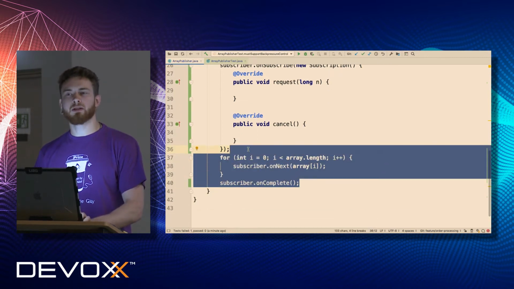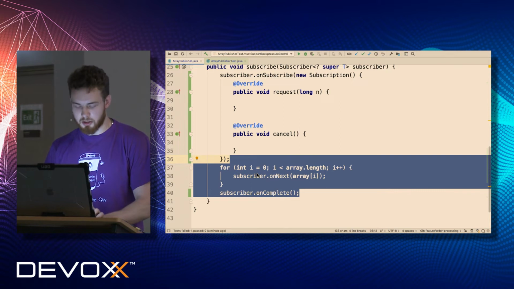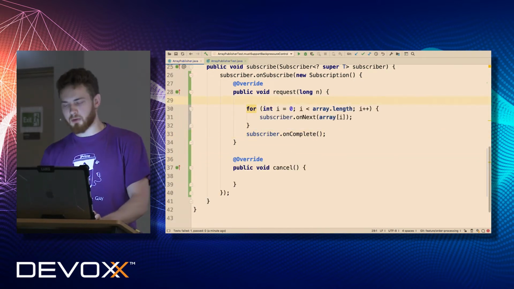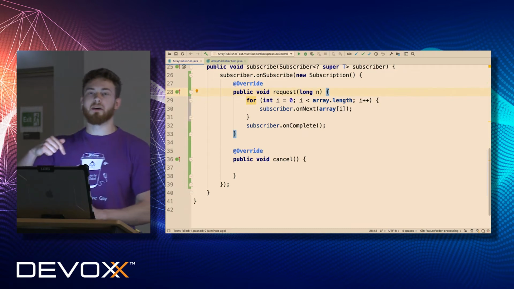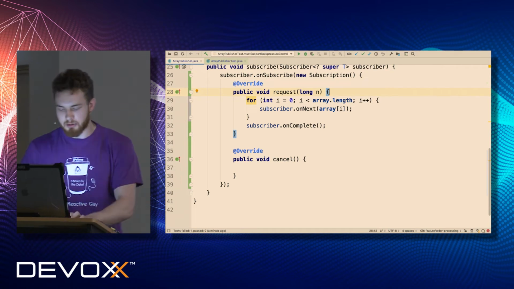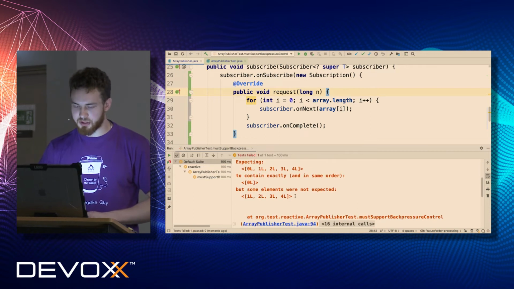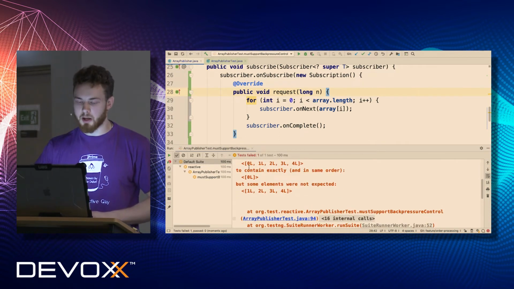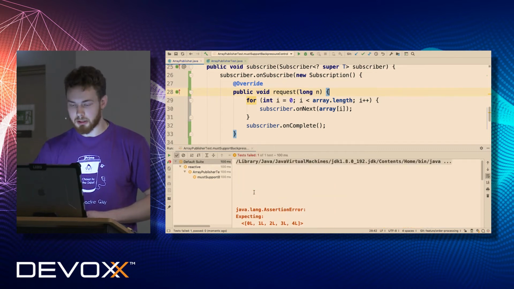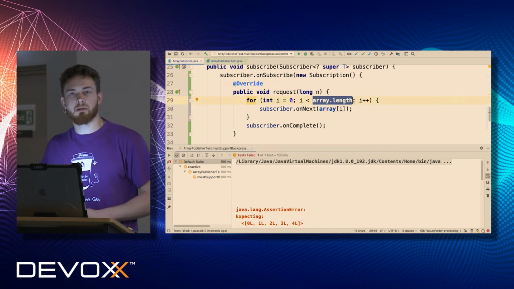So move this guy to... Yes, the simplest is to just cut it out from the subscribe method and put it into request, because this is the place where we have to start sending something, and not earlier. So let's just restart this and we will see what happened. Yeah, the first test passed, but the second failed, because once we called the request, we got some n elements, but it's not used there.